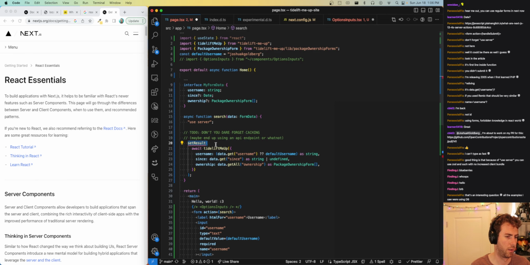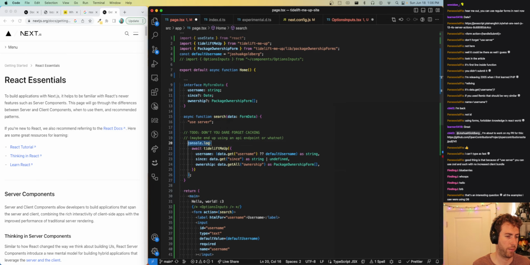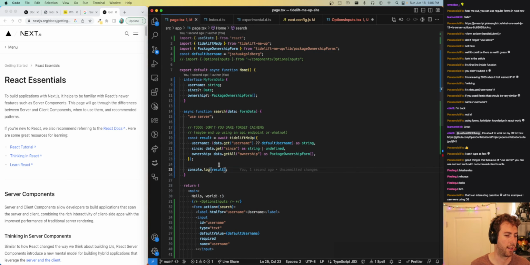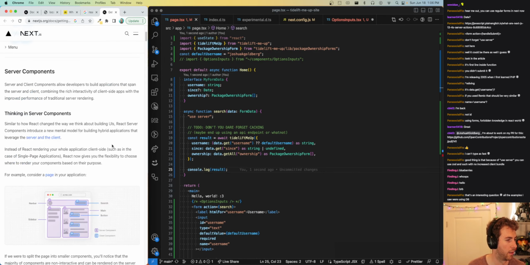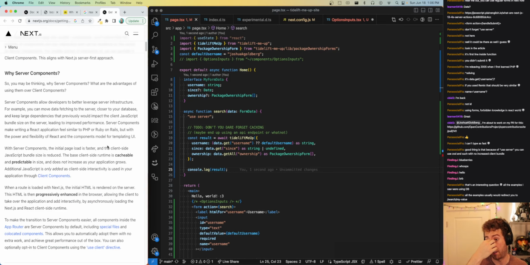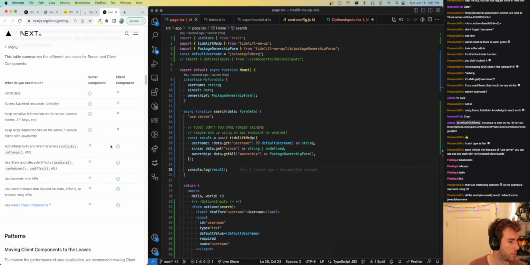But I want to know, is there a good way to get this data back to the client? Or should I just make an API thingy in Next.js, an API route? So server components can fetch things, backend resources directly.